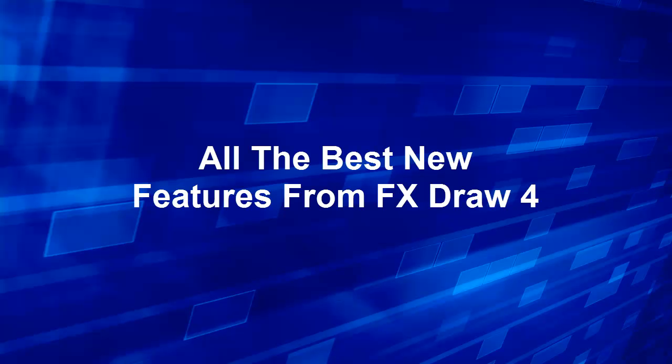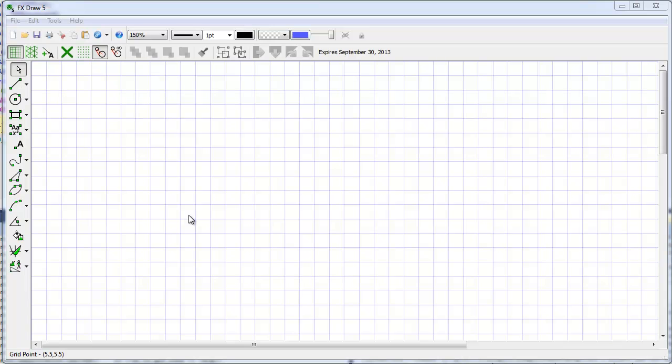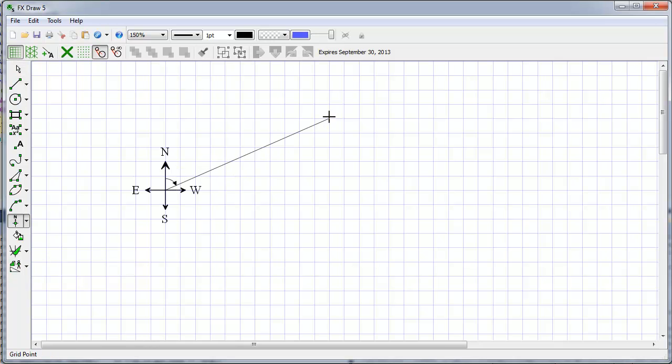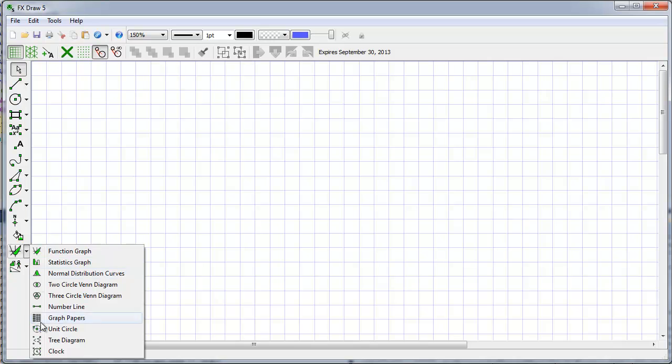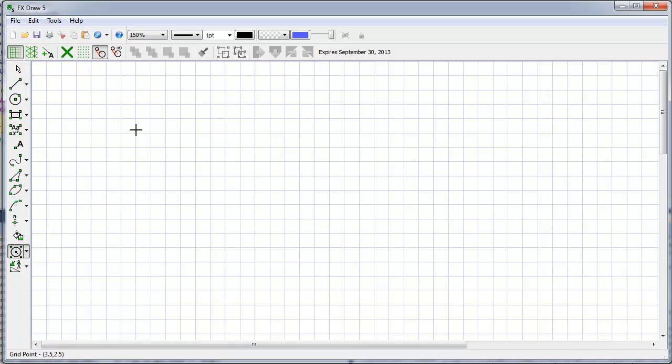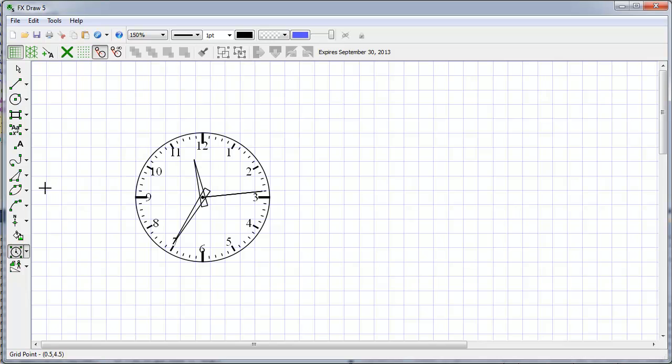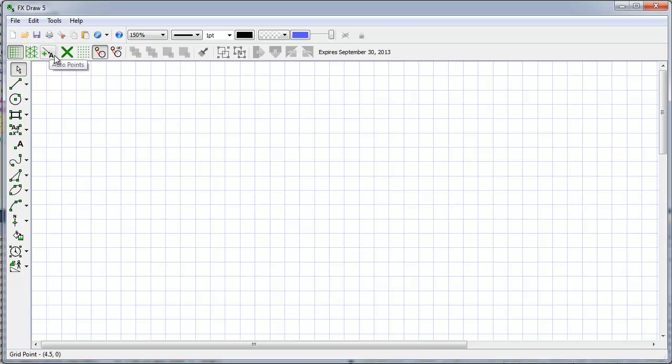And finally, all the best of the new features from FX Draw 4 have moved across. Things that many people don't know about, like the bearings tool. The clock tool. And the auto points feature that's great if you're drawing geometric diagrams.